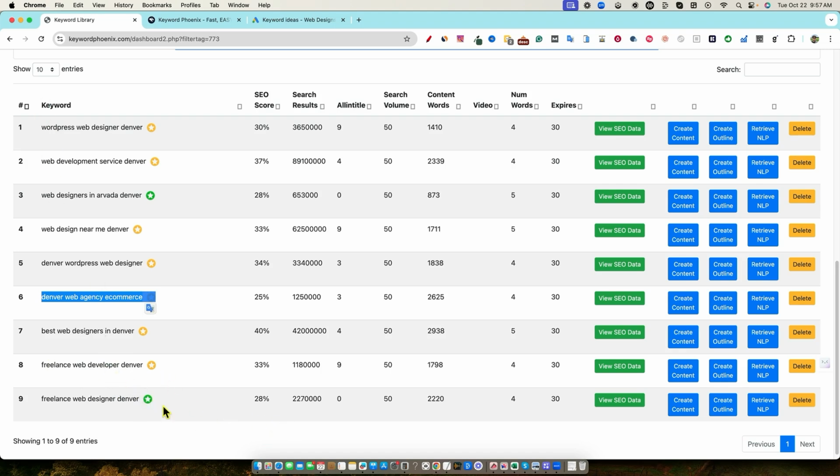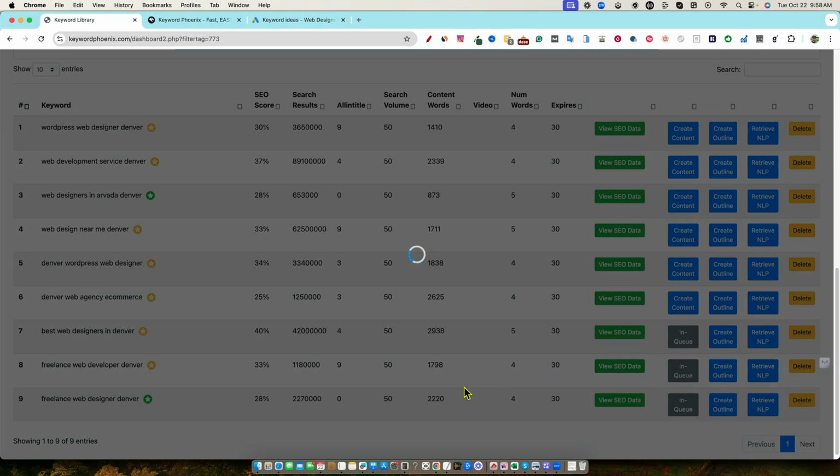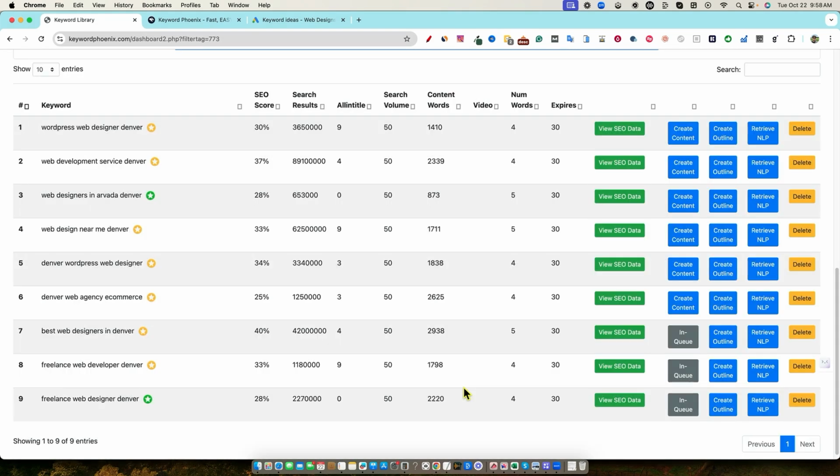And then obviously for freelance web designer Denver, you could come over here, you can retrieve NLP keywords, you can create your outline, or you can just go create content. And it's going to go out there and add that to your queue. Technically, you could write content for all of these by just clicking the button right there. And then we'll wait a minute or so, and then we'll come right back.